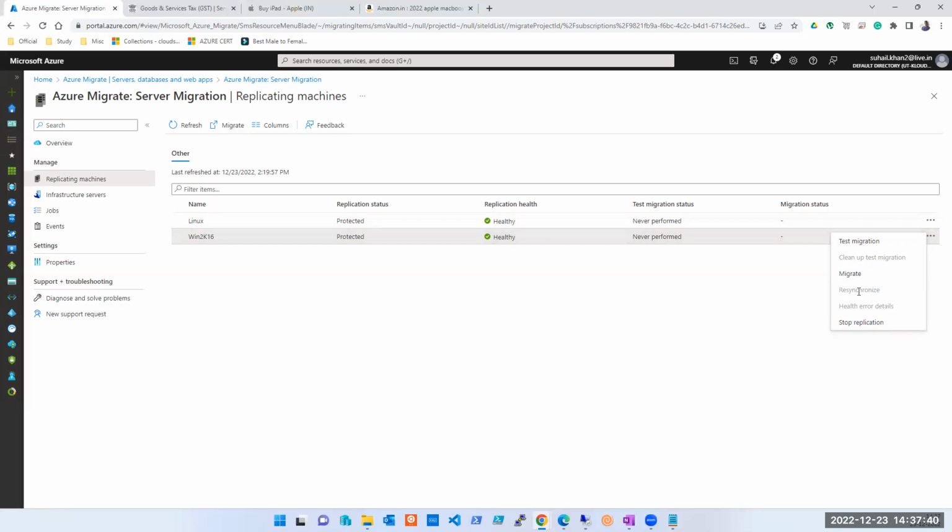This is one of the errors you can show when they ask what errors you faced while migrating machines. You can say few machines were replicated, however they were not in a healthy state. The replication health was not healthy. There was some error here, so we had to resynchronize them. You can use this term as well.